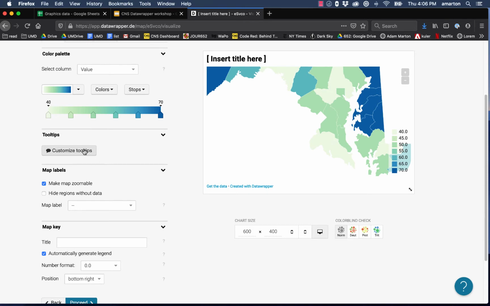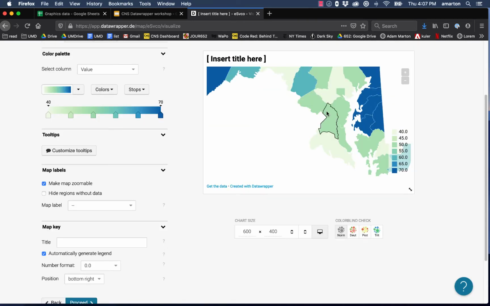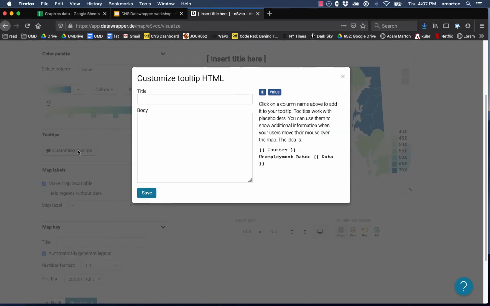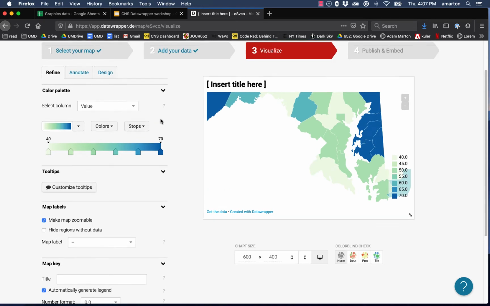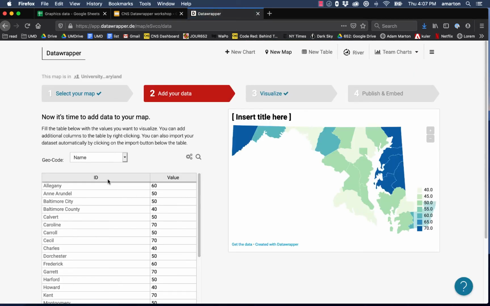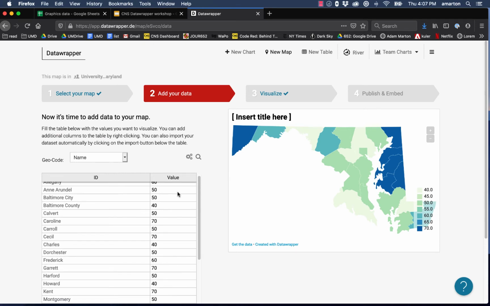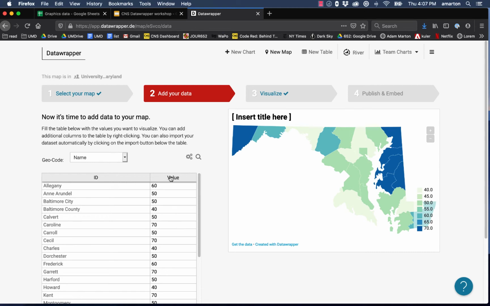So one option it gives us is to customize tooltips. So right off the bat, there are really no tooltips, but that's a nice thing to have, right? So if we go back and we look at our data, you can see it's arranged our data by 2 columns. It's called the county, the ID, and the number of heat events, the value. And that's how we'll have to refer to that data when we create the tooltip.